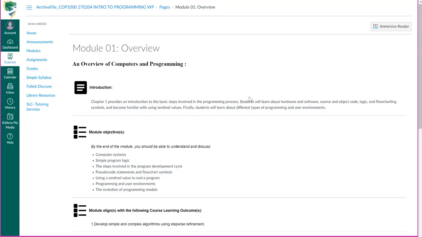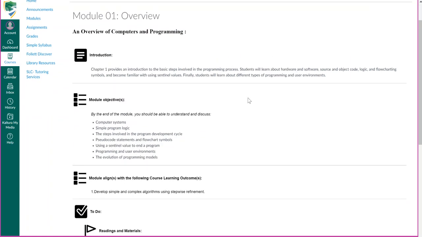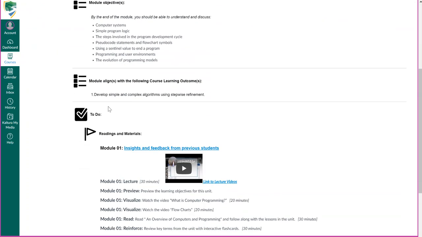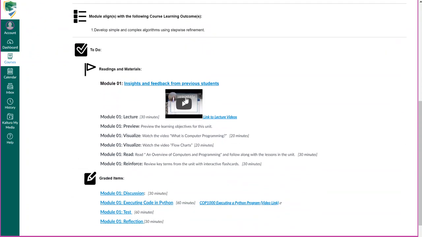Okay, so once we've completed that Start Here module, this automatically takes us into the Module 1 overview. And if we kept going, this would go right on through the course. Got an introduction, the specific module objectives, which course learning outcome we're dealing with. Could be more than one. What you need to do, and here's the things you need to go accomplish or review, see, read, whatever it may be, but these items are not graded.